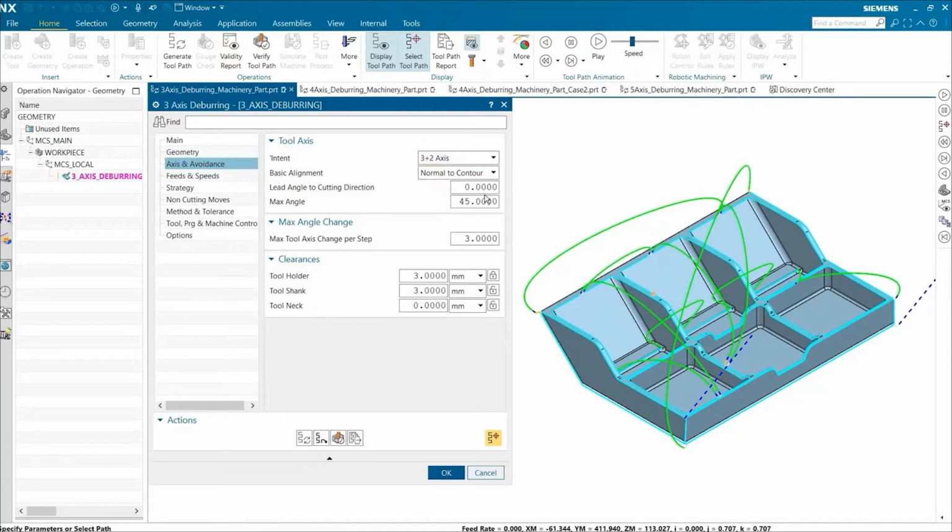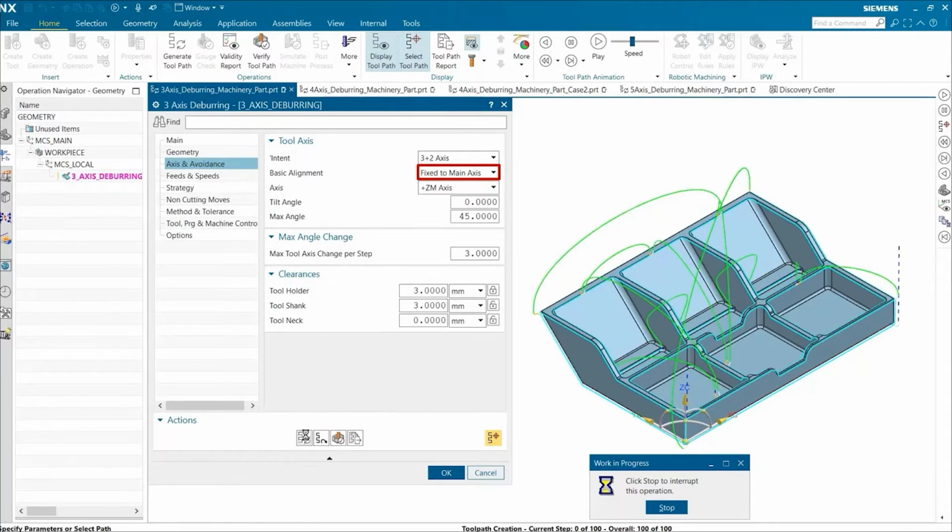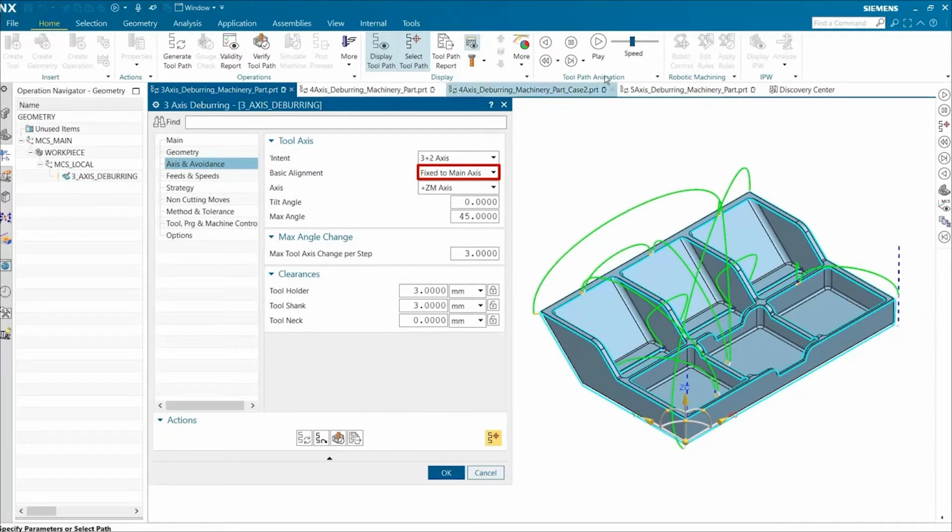Fixed to main axis is now available for basic alignment when using a 3+2 axis and 5-axis simultaneous intent. This option uses the specified tool axis as the main axis from which to reference the tilt and maximum angles. In this case, the positive ZM axis is referenced. The tool axis remains at a fixed angle to this axis, but can tilt away when needed. Collision checking can tilt the tool away to avoid collisions.